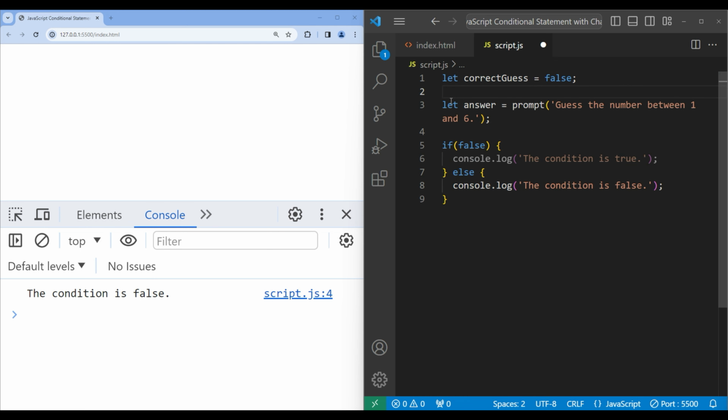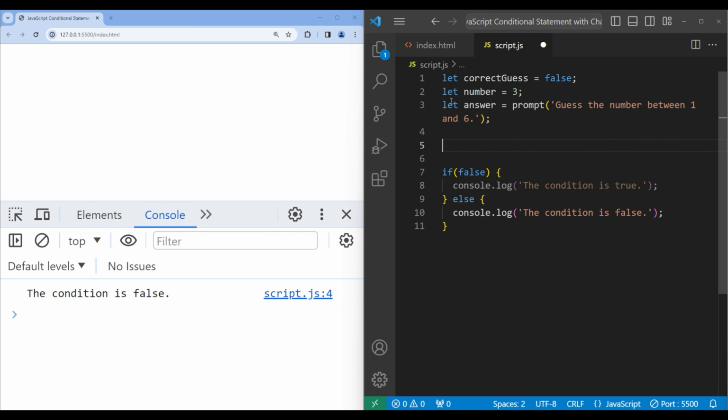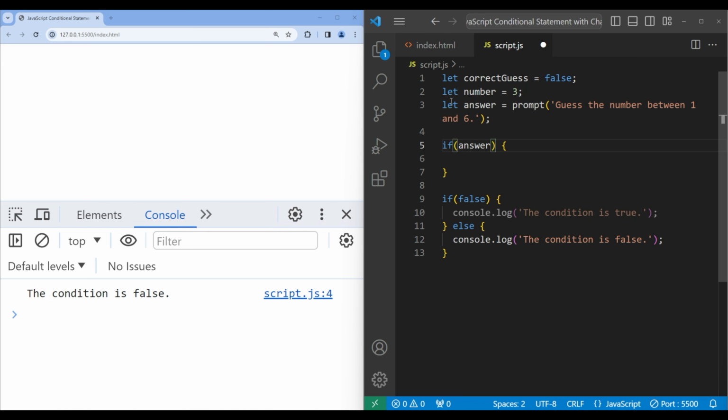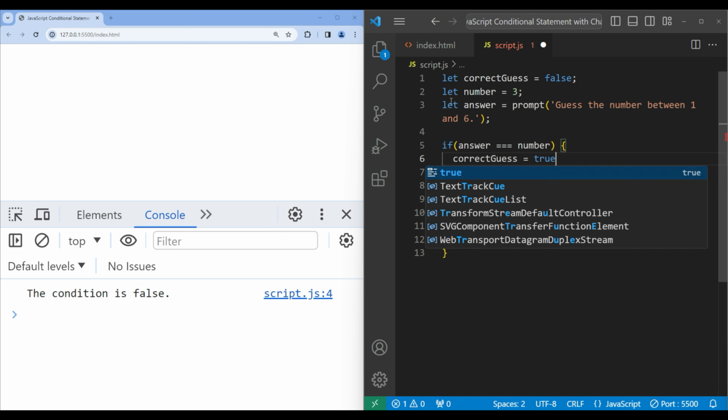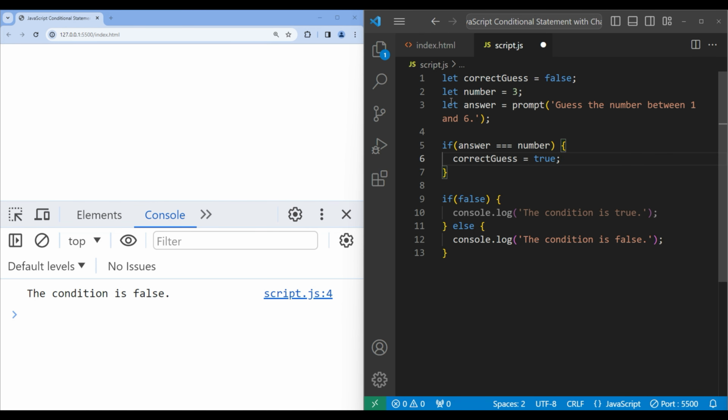We then need the correct number, so create a variable number and set them to 3. Now add the if statement, and in the condition, let's add if the answer given by the user is equal to number. We have to update the value of correct guess to true. Otherwise, the value of the correct guess would be false.